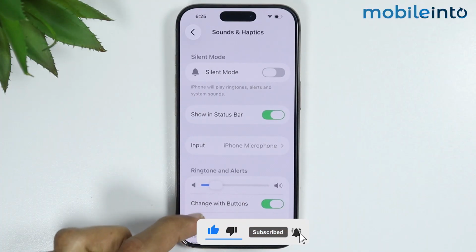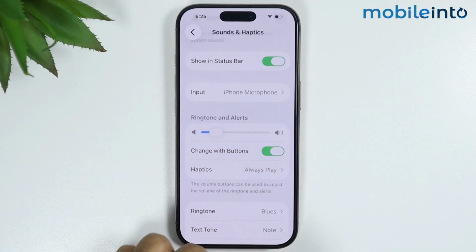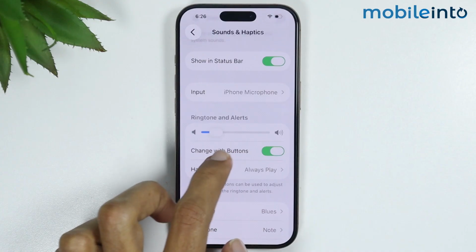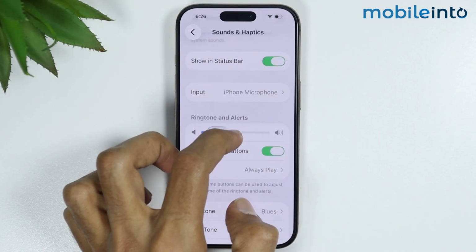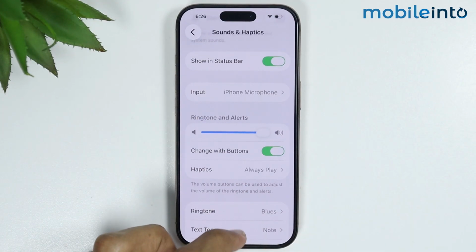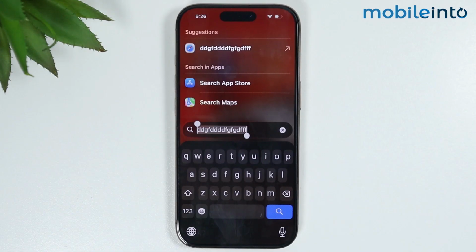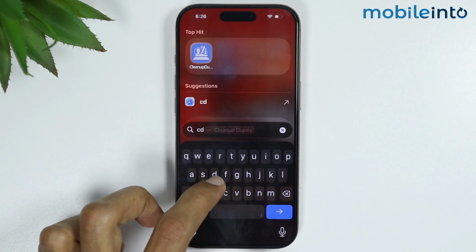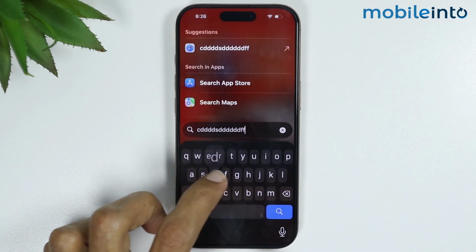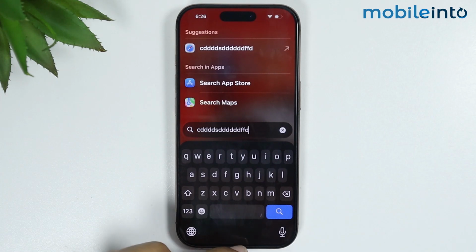And over here you will find a slider for ringtone and alerts. Now if this slider is low, just increase it by dragging it to the right side. Because this slider not only controls the ringtones and alerts volume, it also controls your system volume. Now if you try to type on the keyboard of your iPhone, you will notice that the click sound is louder.